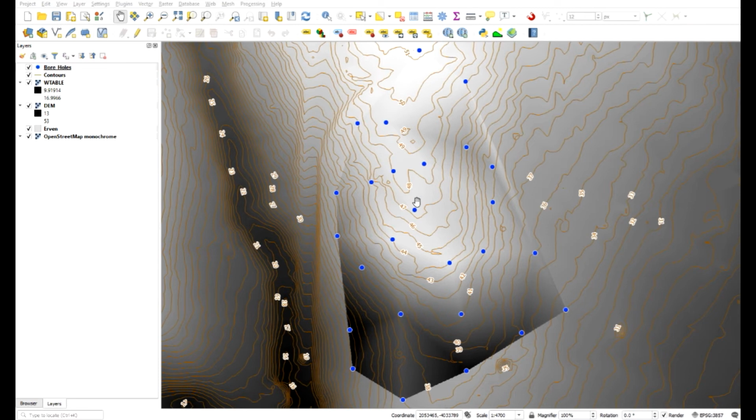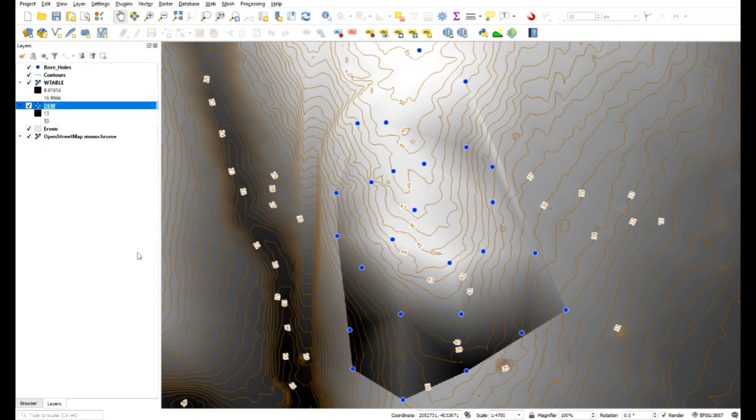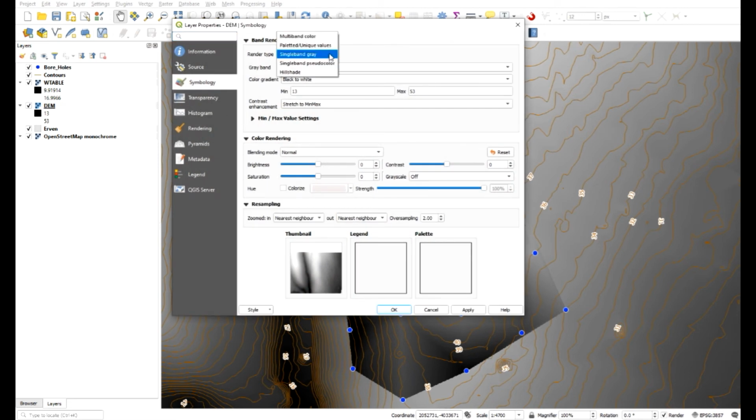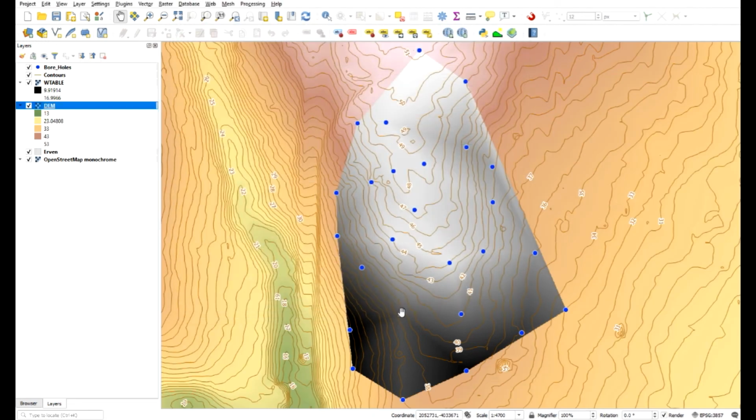And the tool I'm going to use to do that is a plugin called the Profile tool. But before I do that, I just want to color up my surfaces to look a little bit more intuitive. So I want my digital elevation model or surface elevation to be a color ramp, something like that.